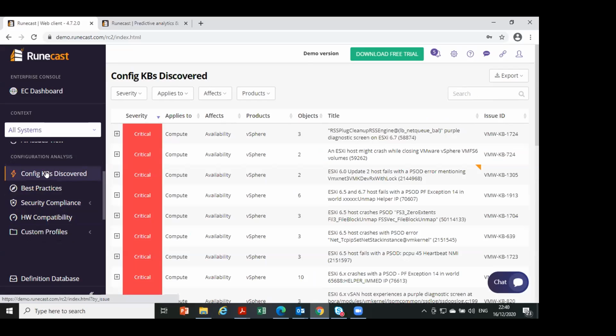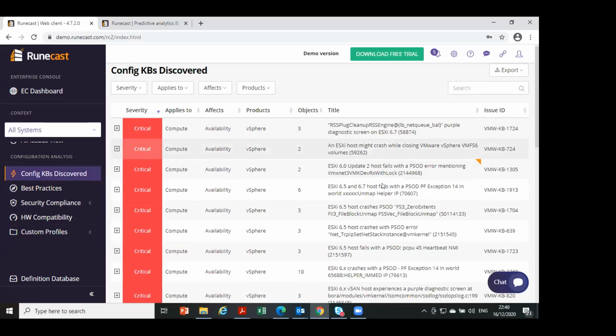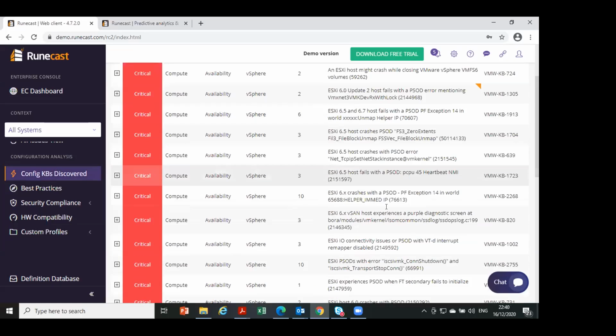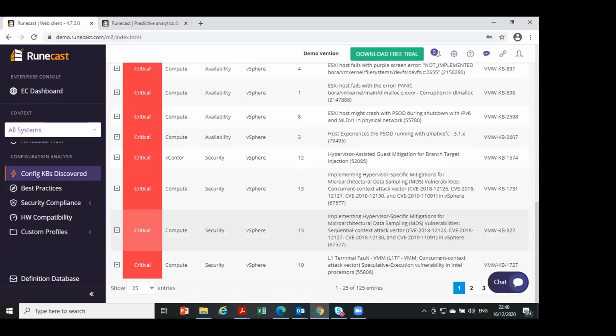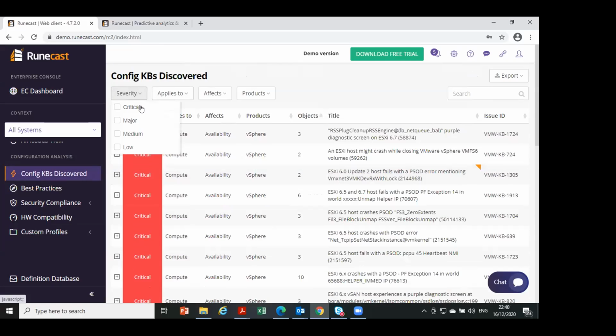Now, obviously, you're not going to read all of that, and you would be interested in only those KB articles which impact your environment, are related to your environment. So if you see here, when I did my scan, these are the KB articles which Runecast has recommended me to follow. Now, KB articles go by severity.